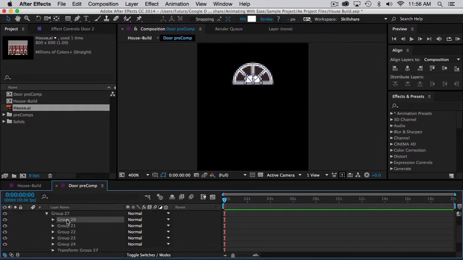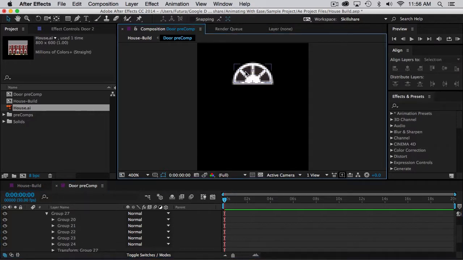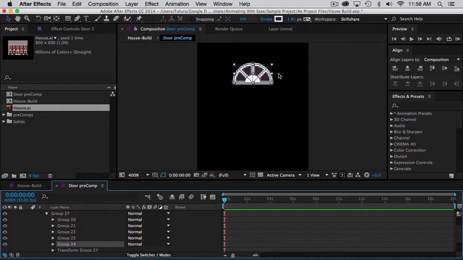Now the way that I built this was by doing a half circle here for this base part, doing 3 different lines for the glass separations, and then another half circle for the outside frame plus the glass. So if I turn off the other groups, you can see that it's just a half circle with the fill color and then a stroke for the frame.